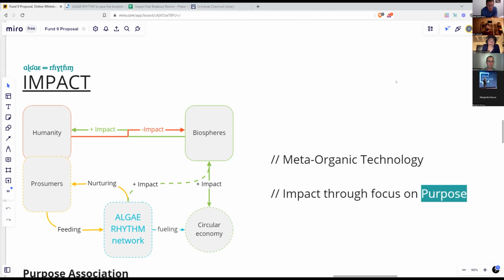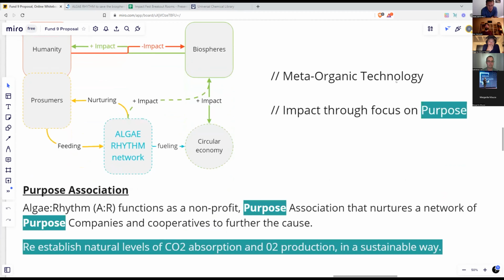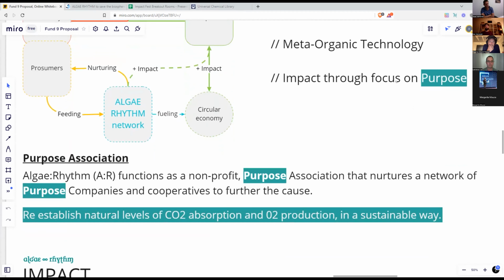the superfoods and biomasses produced from the facilities. They're produced with minimal energy expenditure, and any surplus or profits are directly distributed back into the purpose of the network. The algorithm functions as a non-profit purpose association that nurtures a network of purpose companies and cooperatives to further the cause. The purpose being to re-establish natural levels of CO2 absorption and O2 production.